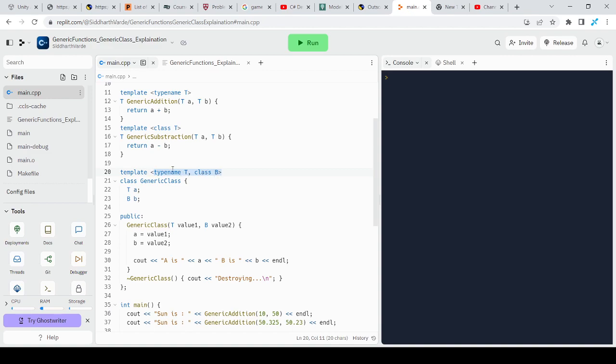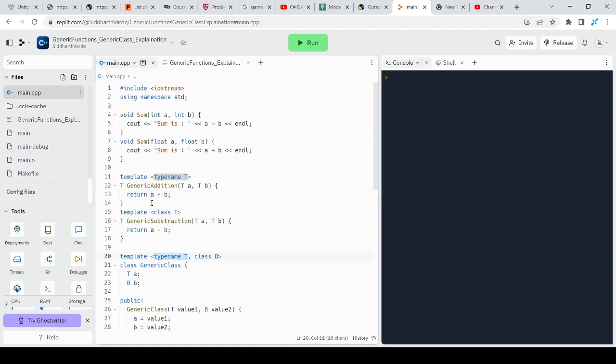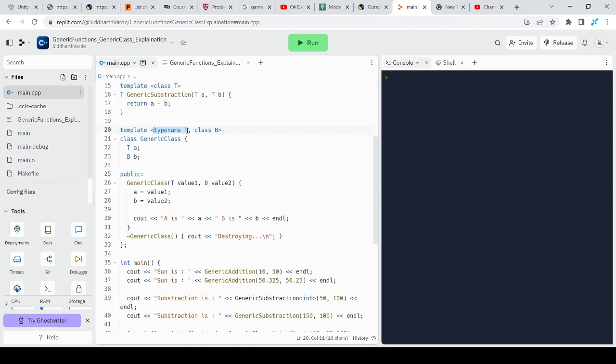While defining a data type, I can write the typename or class keyword. It defines that this is the type of data type. T will be replaced with some data type, any primitive or user-defined data type, and we are going to use this. Wherever T is written inside the class, it will be replaced with another data type, and there is a second data type that I will use, and B will be replaced by that data type.